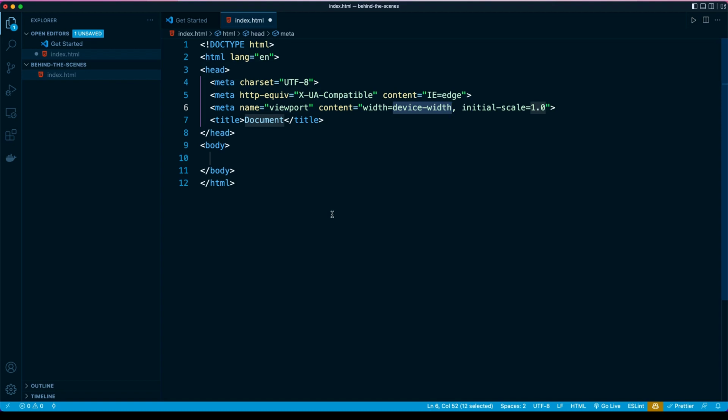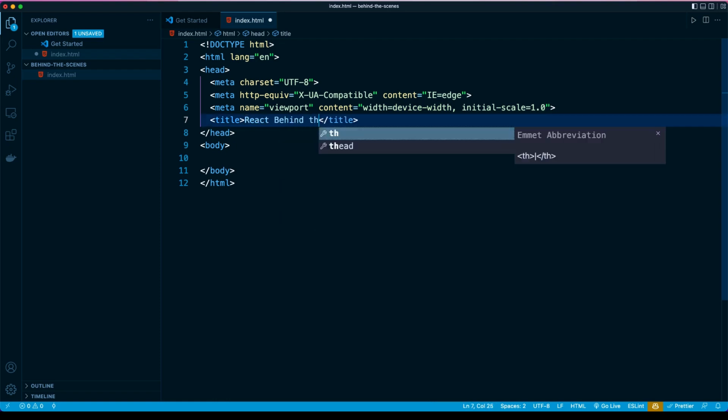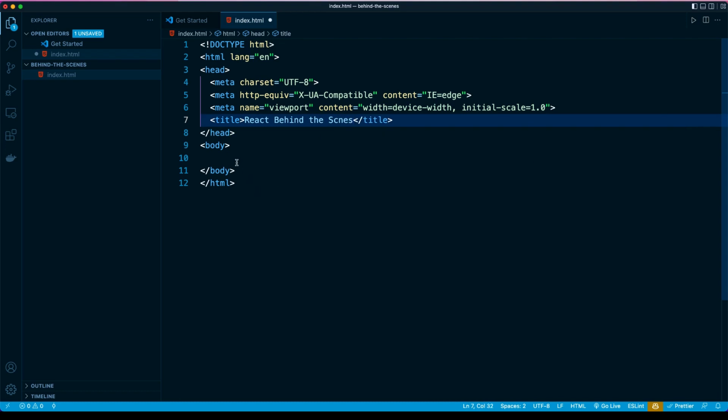So there are a couple of things that I want to do here. The first, for the title, we can change this from document to something a little bit more helpful, like React behind the scenes. And then inside our body, what I want to do is add a very simple div. And to this div, I will add an ID of root. So while this is a common convention in a React app, there is nothing specifically React-y in this index.html file. It's just a basic div with an ID of root.